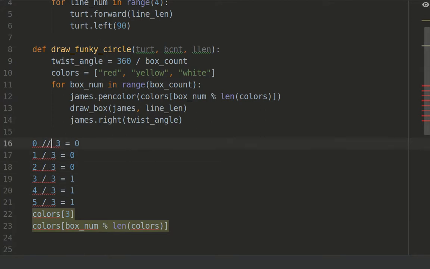We're in Python, so this should be integer divisions, right? 0 divided by 3, 1, 2. 3 divided by 3 is 1, 4 divided by 3 is... But each of these has a remainder, right? Remainder is 0.